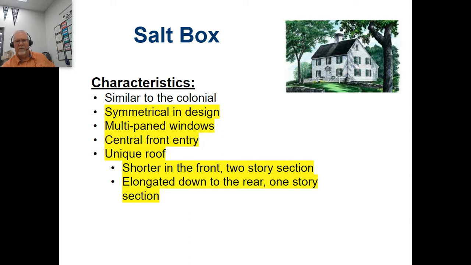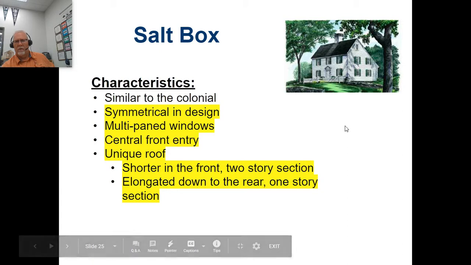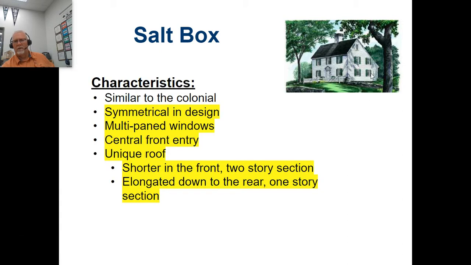A central front entry. The unique roof, again, that's the very unique thing about this. Shorter in the front, and then the two-story section is elongated down towards the rear, so it looks like a one-story from the back. Up here it looks like a two-story. So a short, steep roof here and a long, maybe even flatter angled roof in the back. That's our salt box style of a house.